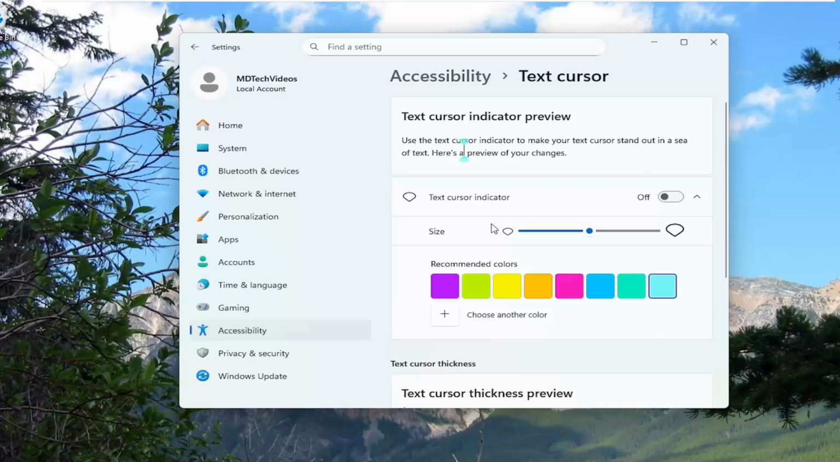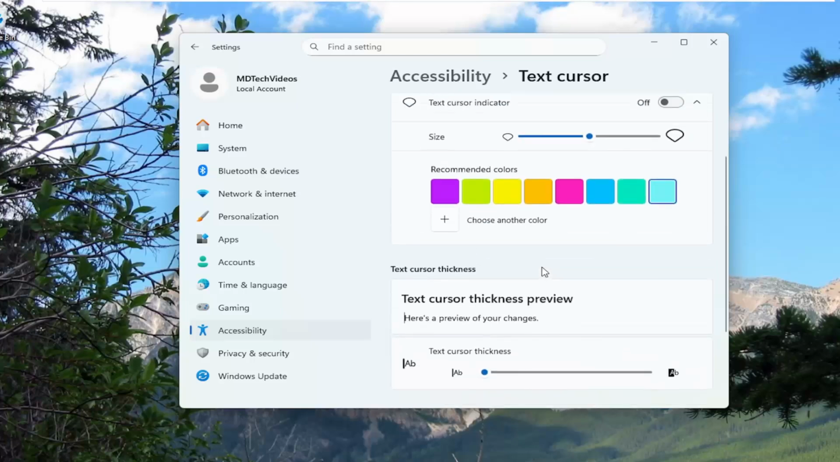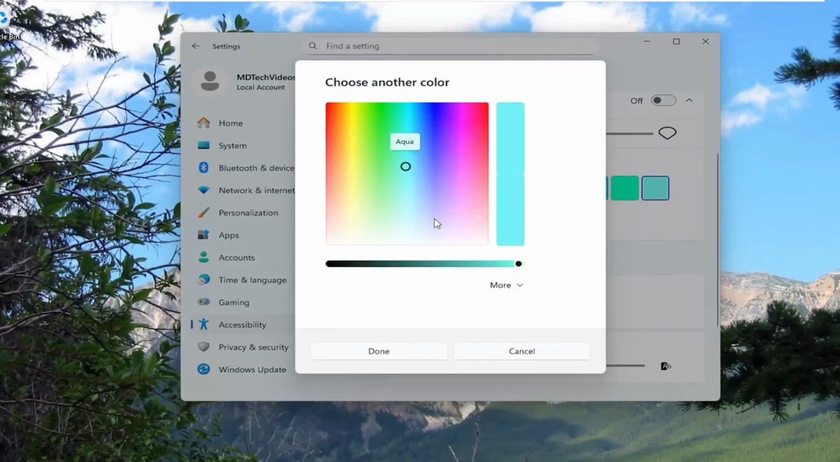You can adjust the thickness of it by scrolling down where it says text cursor thickness, by dragging to the right or left, and you can see a preview of it up there, and that's all you have to do. So pretty straightforward process on that, guys.